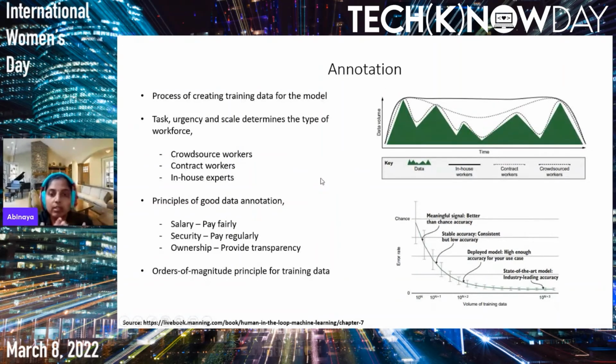How do you make sure that the data that you annotate is of good quality?